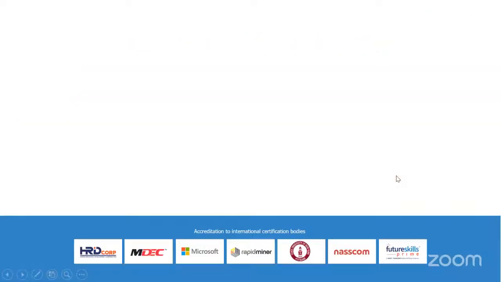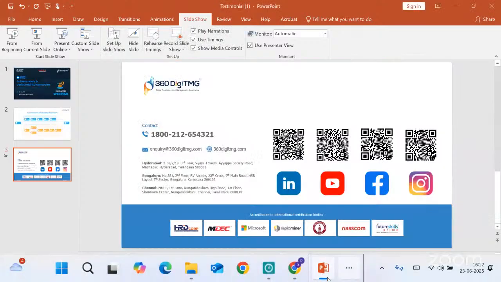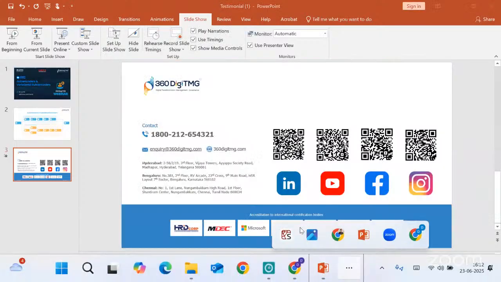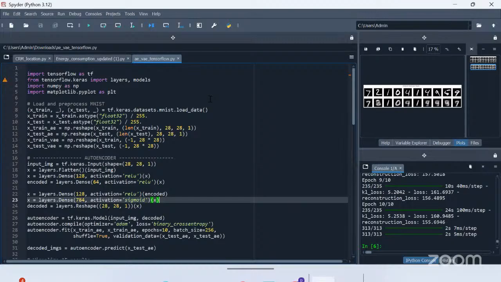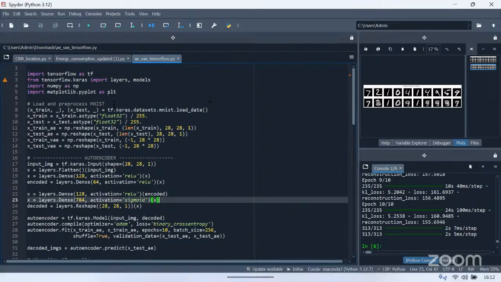Very simple concept. Now we will walk through the coding part. Here we are using the TensorFlow framework. We are importing TensorFlow, and from TensorFlow we are importing layers and models. We are importing NumPy for numerical calculations and Matplotlib for visualizations.